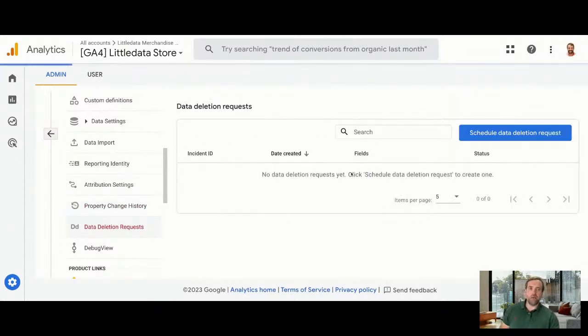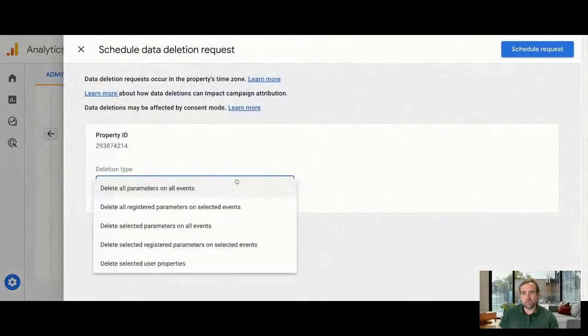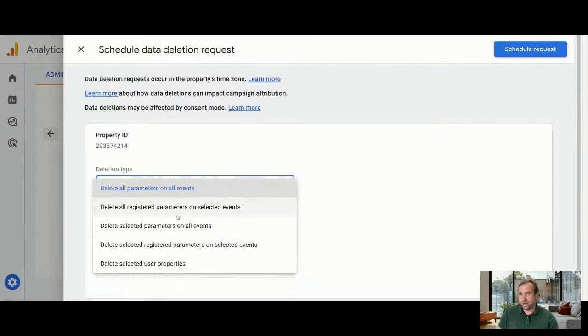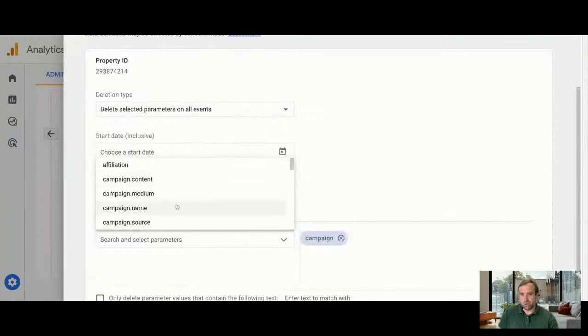Data deletion requests. This is if you've somehow messed up and you've accidentally sent incorrect data, or in fact personally identifiable data, on a certain range, you can request that Google delete this. So for example, I could delete all parameters and events from a date to a date, or I could delete selected parameters. So I could say, right, I just want to delete the campaign, for example, if I got that wrong.